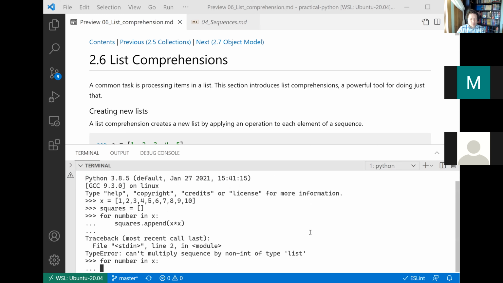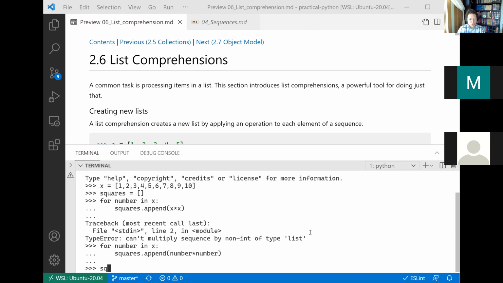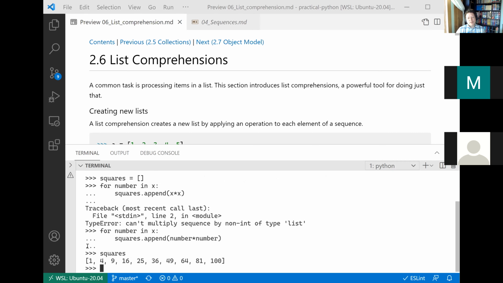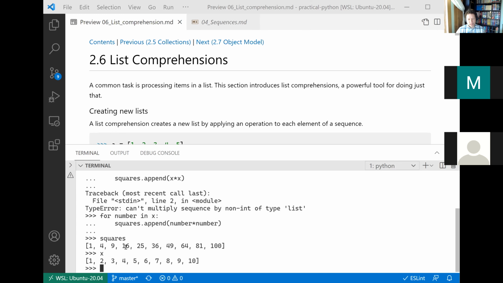No. For number in x, number times number. There you go. So squares. Okay. So what I've done is I've looped through a list, and I built a new list where every element of the original list maps to another element. So 1 becomes 1, 2 becomes 4, 3 becomes 9, 4 becomes 16, right?